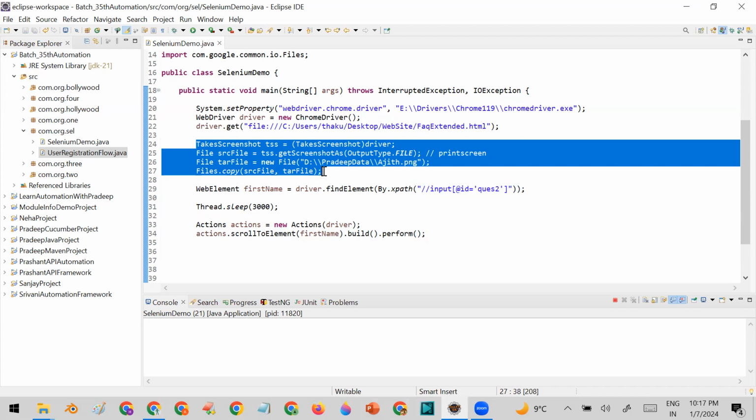How many lines of code is this? So tell me one thing, if you are going to take the screenshot 10 times on your page, how many lines do you have to write? One time it is taking 4 lines. So for 10 times it will take 40 lines. Yes or no?